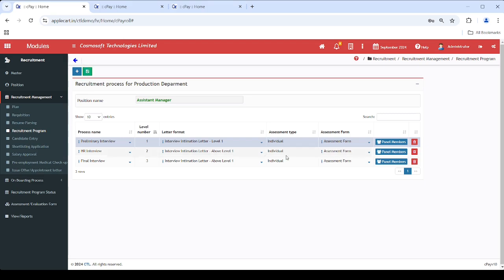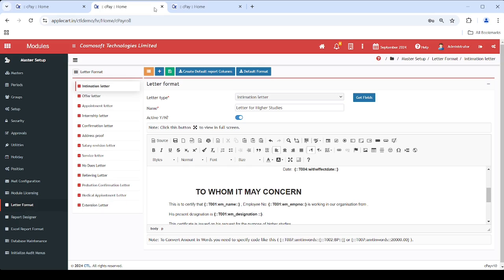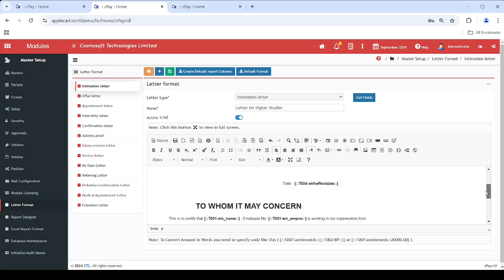The purpose of the intimation letter format is to send an email to candidates informing them about their selection status and providing details of their next appointment for the subsequent stage of the recruitment process. To create the intimation letter format, go to the Letter Format option within the Master Setup module and select Intimation Letter to draft the format. Detailed instructions on creating a letter format are covered in a separate session.